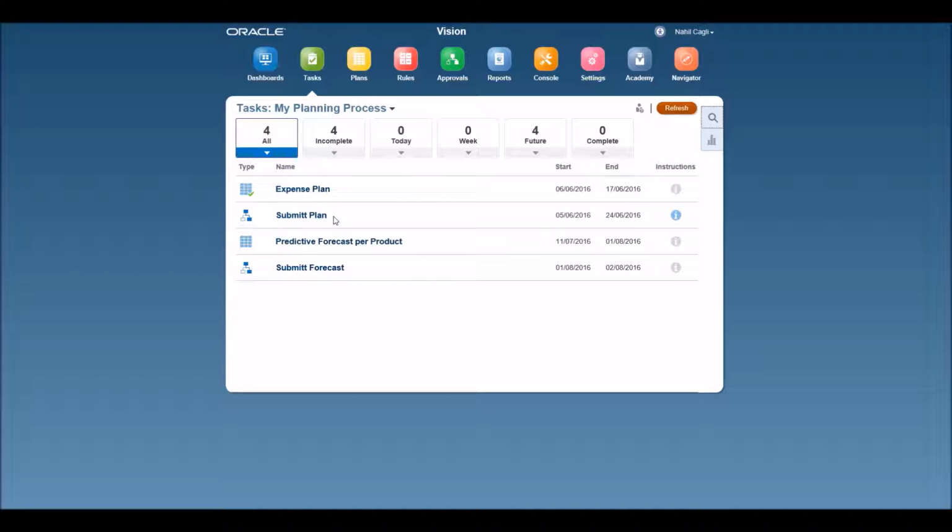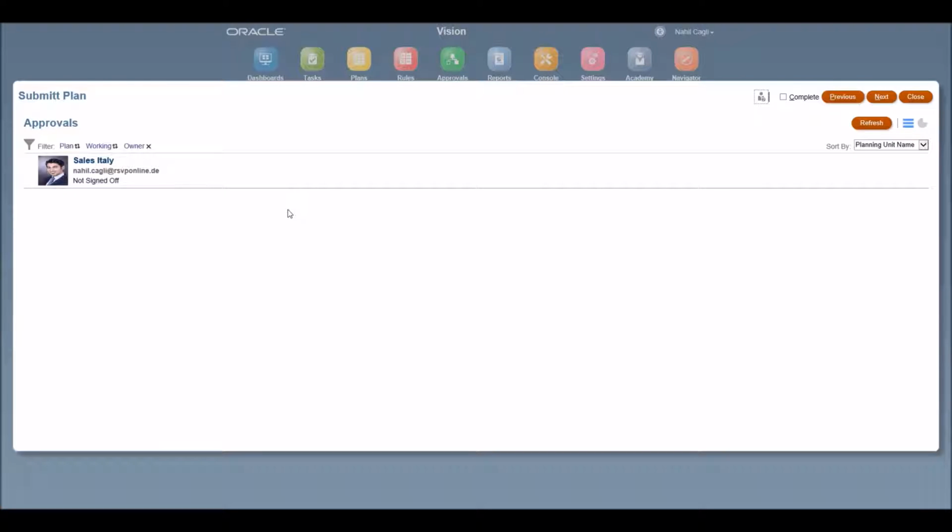The submit plan is to tell my boss, or whoever is the next one responsible for this one, as for example the reviewers or any colleagues, you just choose it in the options. They can take a look at my work as well. So I click on Submit Plan, and I see here usually all the entities which I'm responsible for. In my case, it's Sales Italy only.